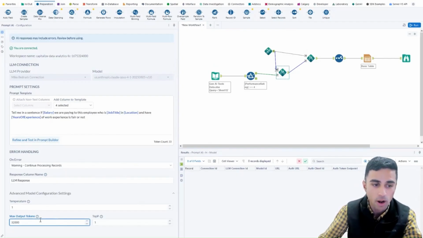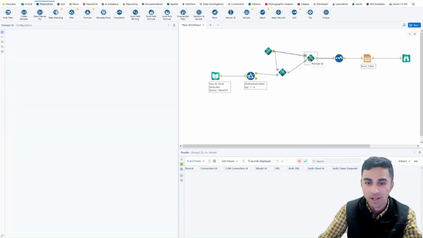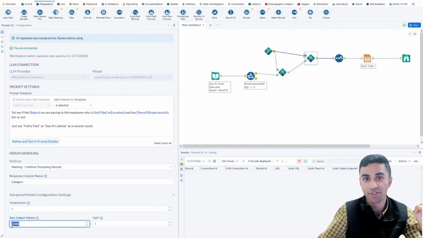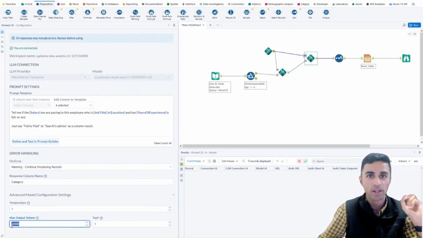So definitely there are opportunities to reduce the max output tokens over here. Now, the same applies to our other prompt, which was asking to create a category. In this case, we're just creating two categories: whether the employee is fairly paid or we should seek AI's advice. And over here as well, we're saying that the maximum output token is 32,000. Now, like I said, this is going to be the default value, but the number of tokens that would be consumed in the response would be very low.